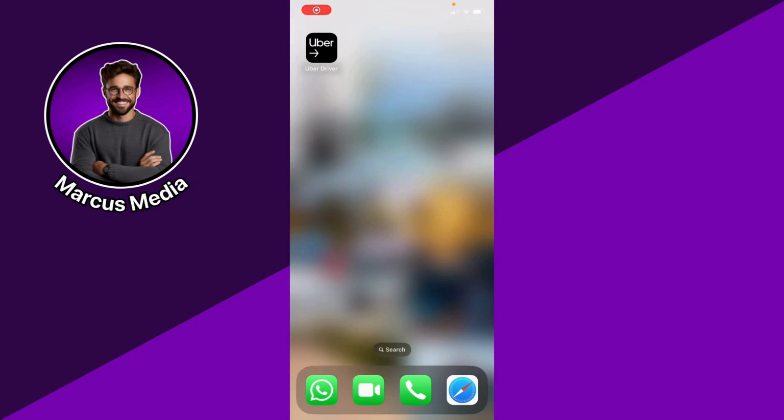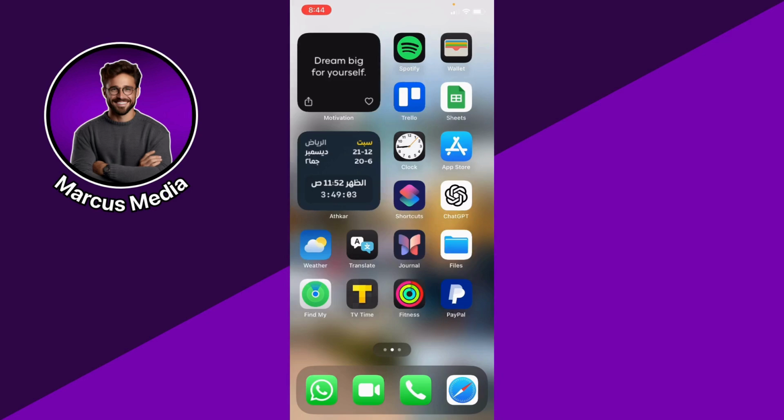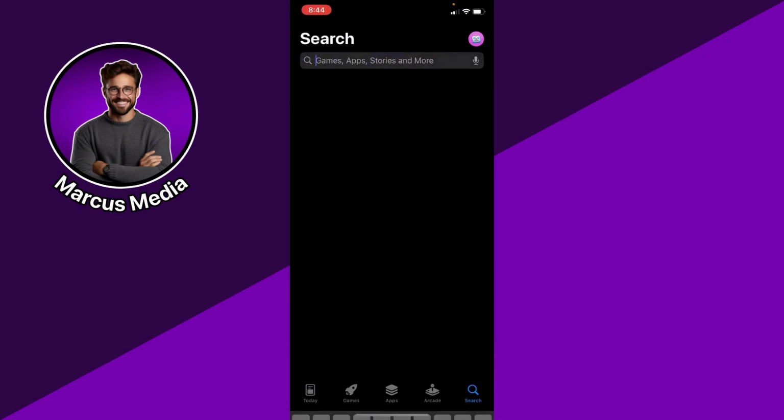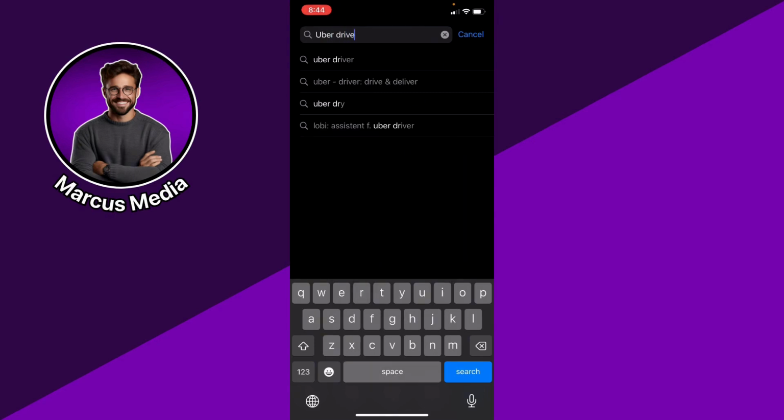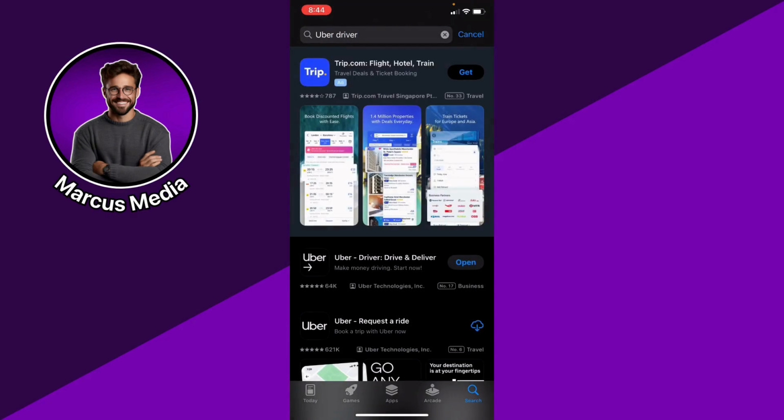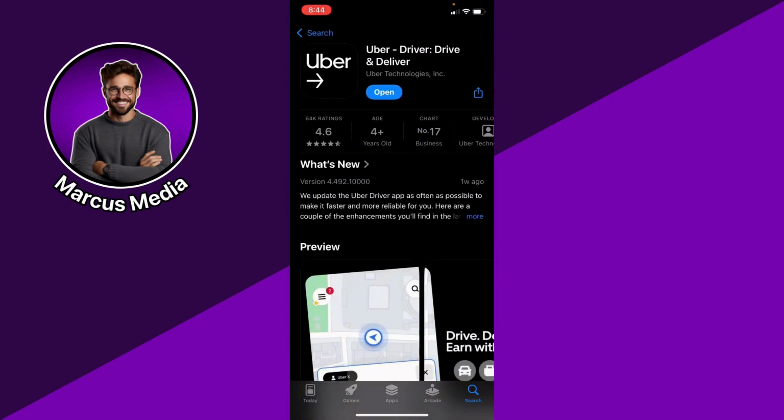If you want to create a driver's account for Uber, here's a step-by-step guide on how to do it. First of all, download the Uber Driver app. Those are two different apps. The first one that we talked about was for requesting a ride, but this one is for drivers, or the people who work at Uber.